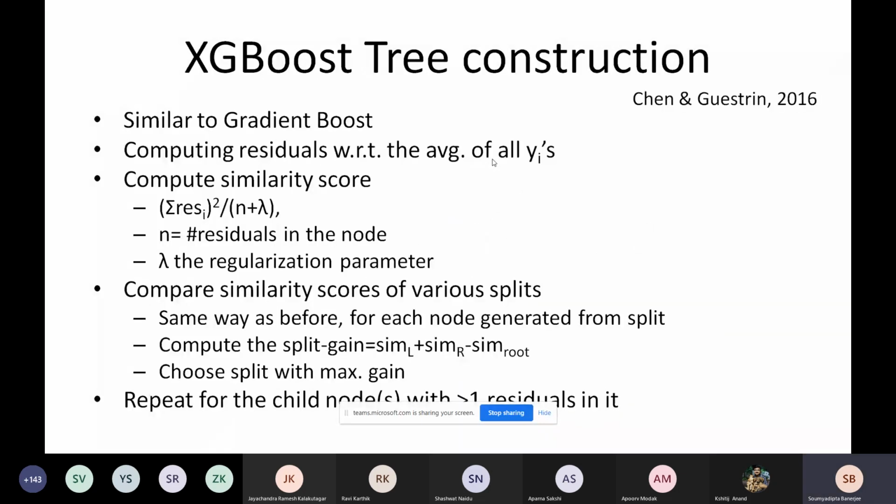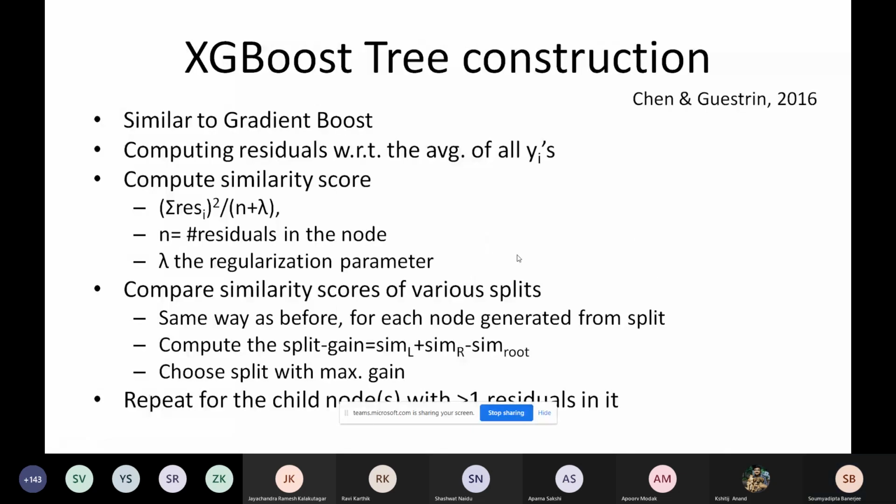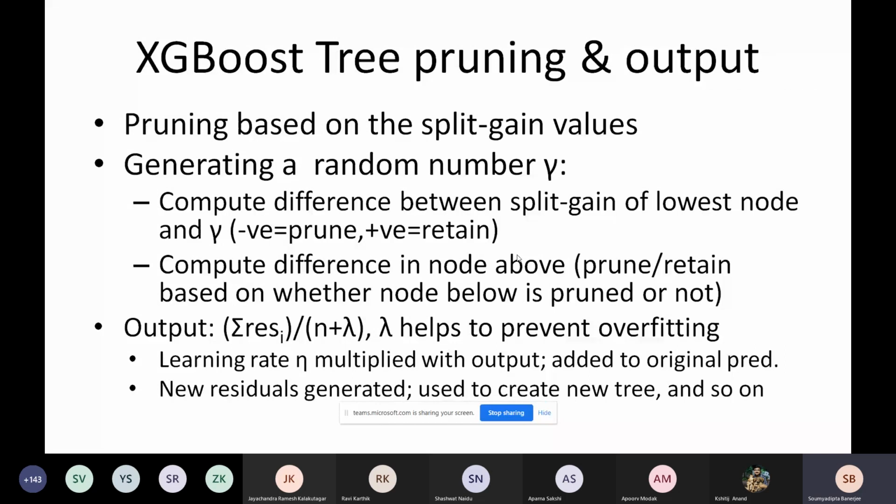So the loss function here is this function, which basically has a lambda here. Actually, it's not shown here. So it's basically a sum of the loss function plus the lambda times the output. So you have the regularization parameter in the loss function, and these are just a few points regarding XGBoost.